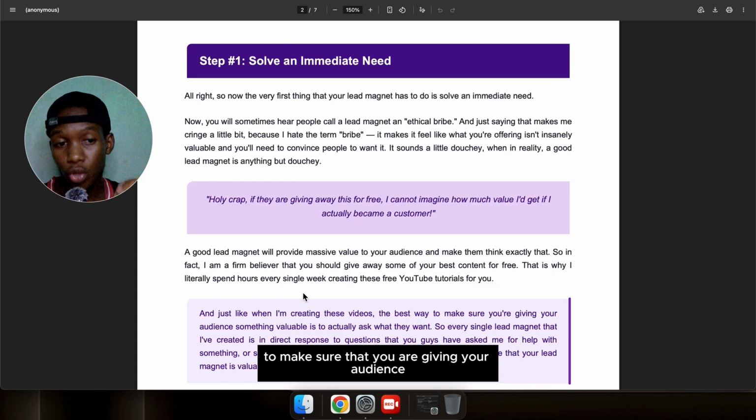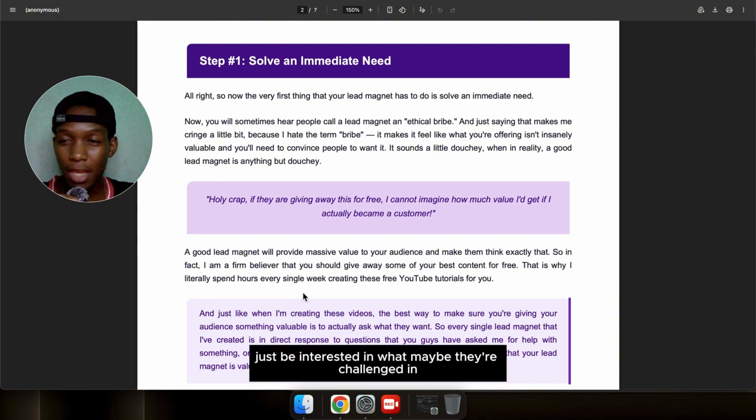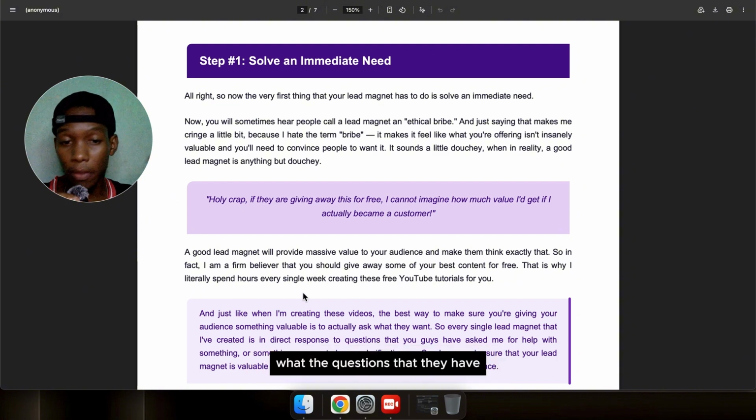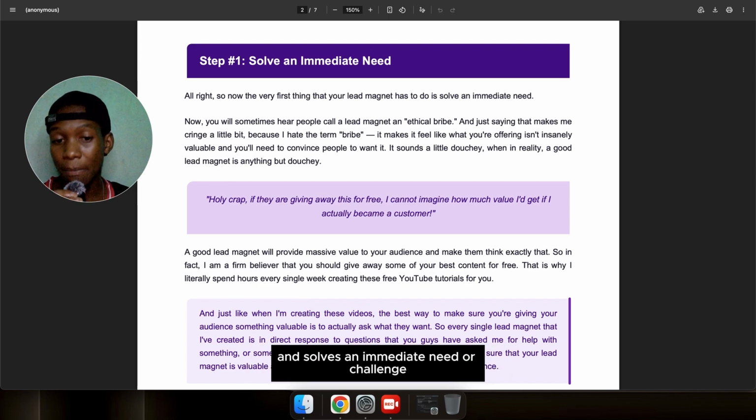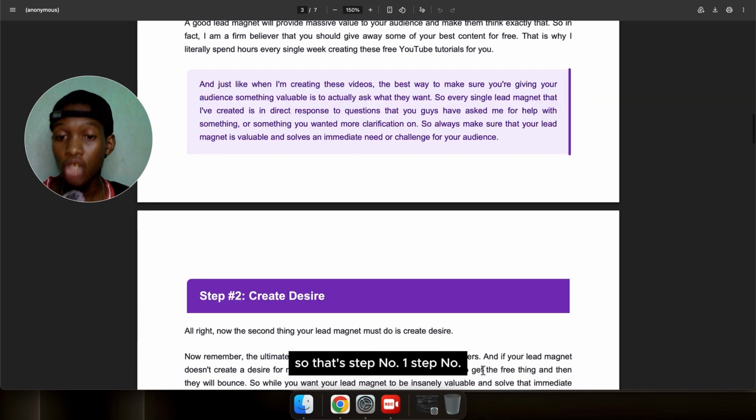And the best way to make sure that you are giving your audience something valuable is to actually ask what they want. Just be interested in what they may be challenged by and what questions they have. Always make sure that your lead magnet is valuable and solves an immediate need or challenge for your audience. So that's step number 1.